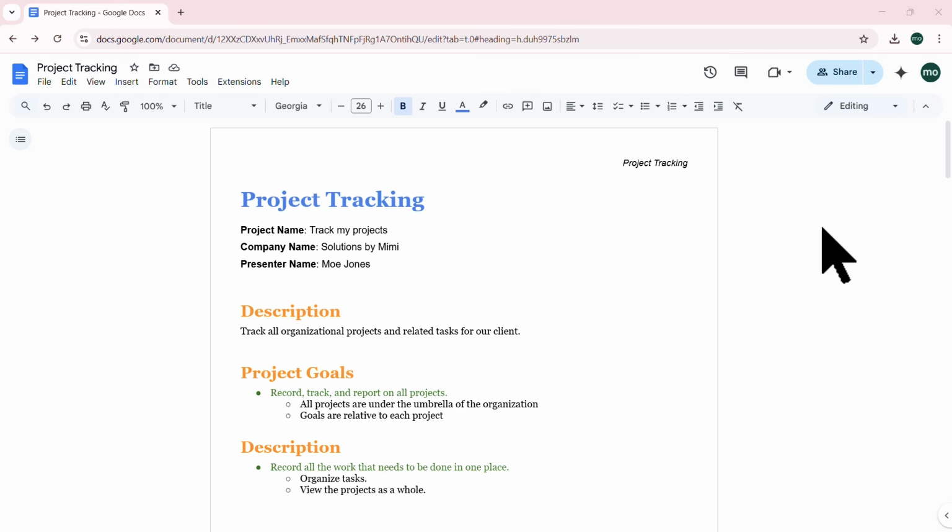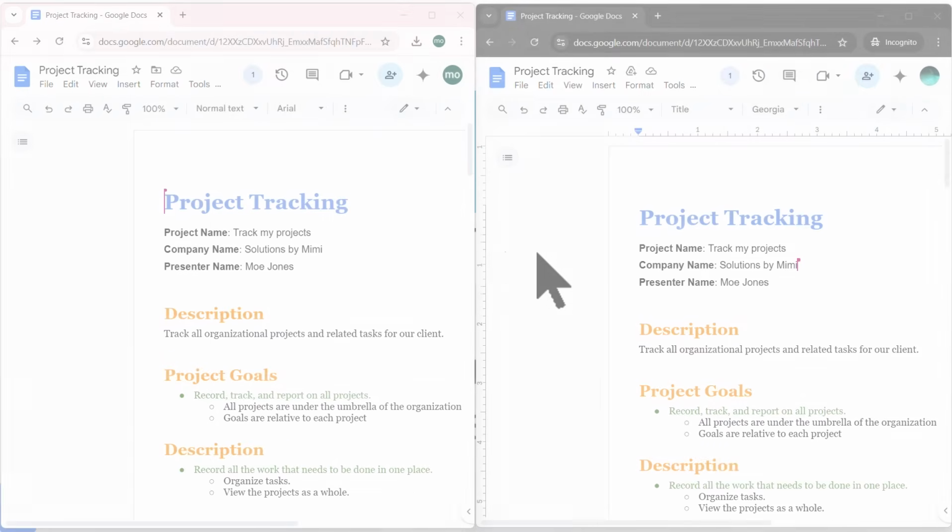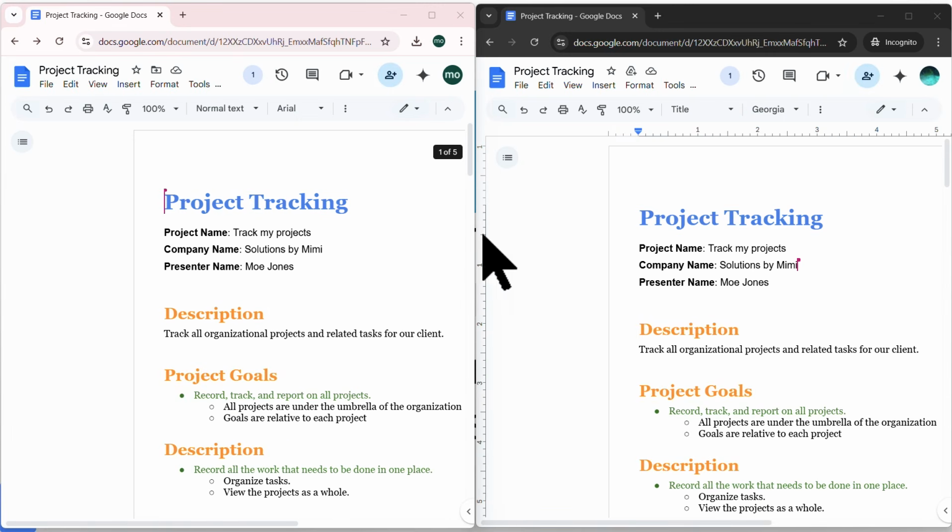Well, let's see what this looks like. I'll go ahead and get this set up so that we can take a look and see how the real-time collaboration looks from two different accounts. Here we go. So this is what real-time collaboration looks like.